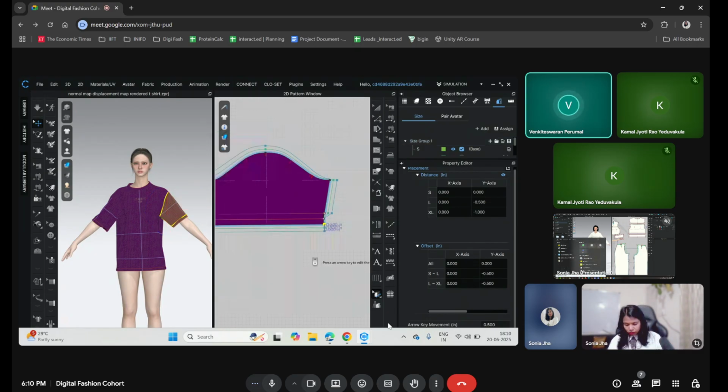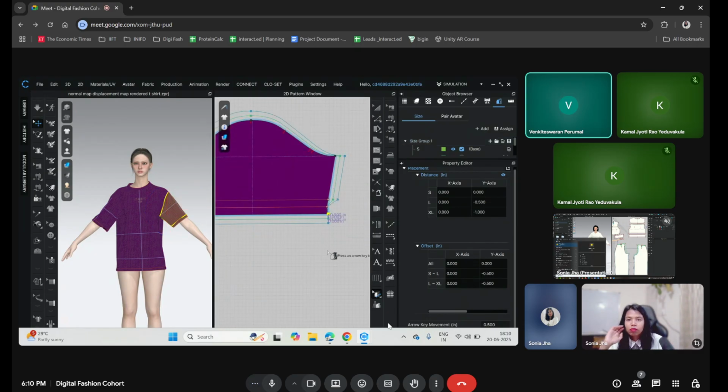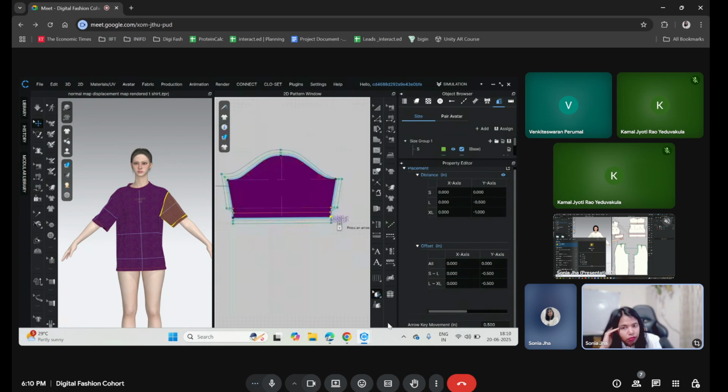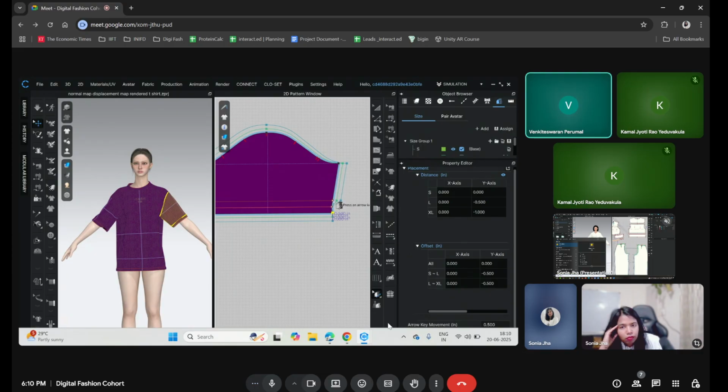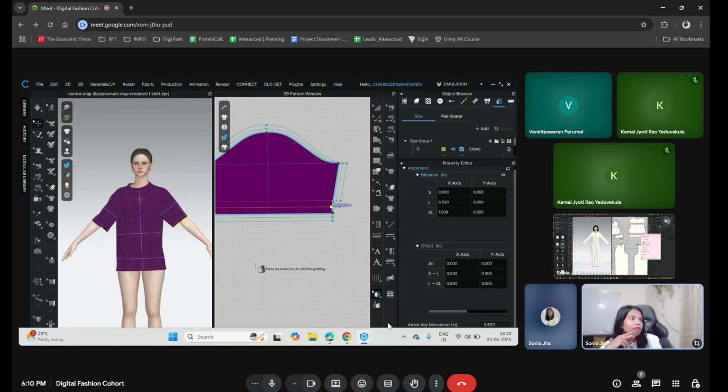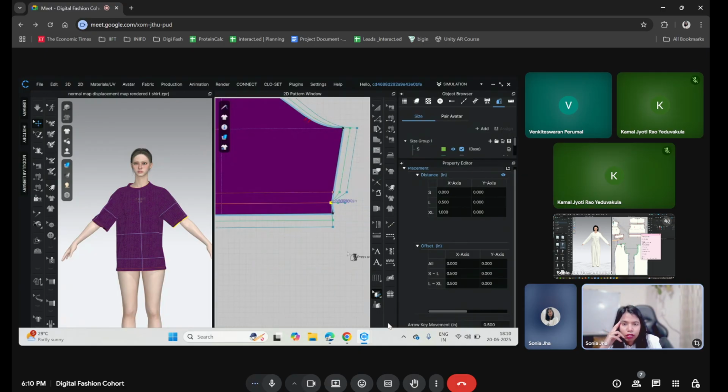Sonia, how to do the sleeve and the connection? Click on the point that is inside. Here? No, the center one. This one. Yeah, and go right, arrow keys. Then we need to change this also, I think. No, did you go right on the arrow keys? No, no. Undo, undo, undo.